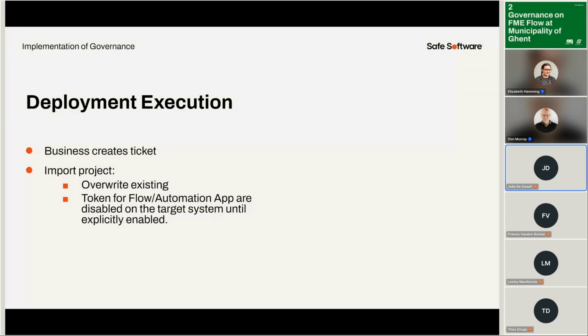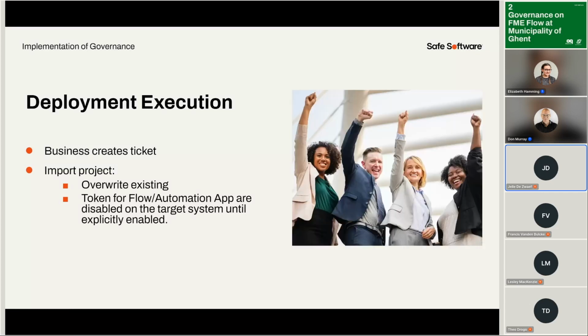And then finally, the deployment execution. The business creates a ticket. The deployment manager takes charge of this process. He will import the project, which he can choose to override existing or not. He can also choose to have the token disabled on the target system until explicitly enabled. And it really takes only 5 minutes to do this. So the business is very happy with this kind of workflow.